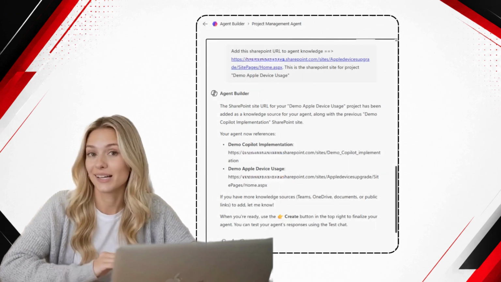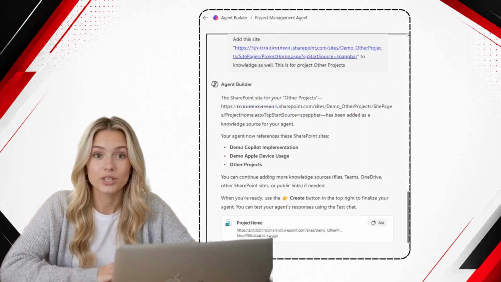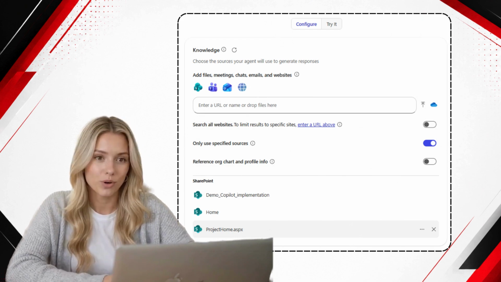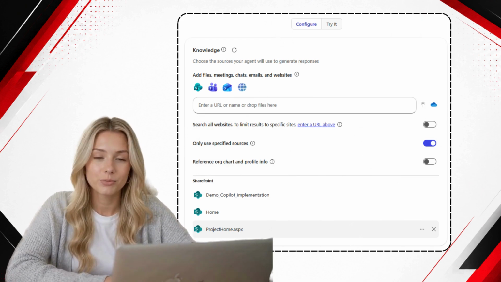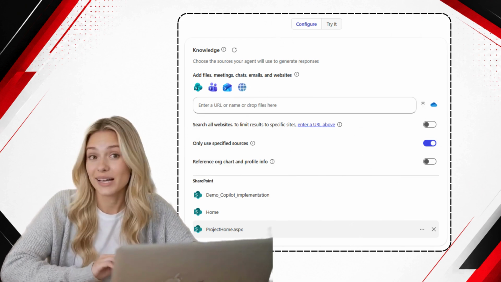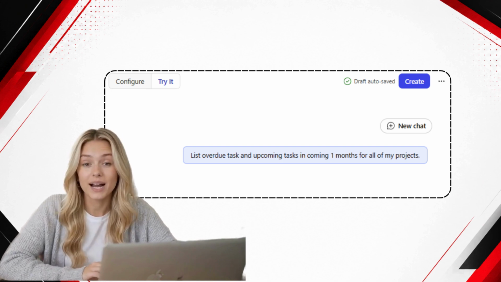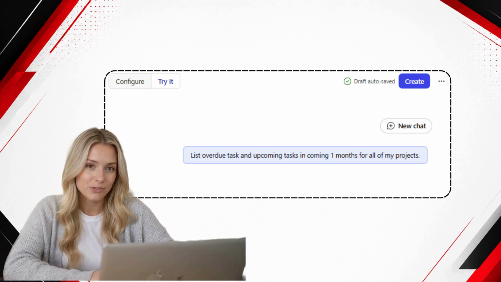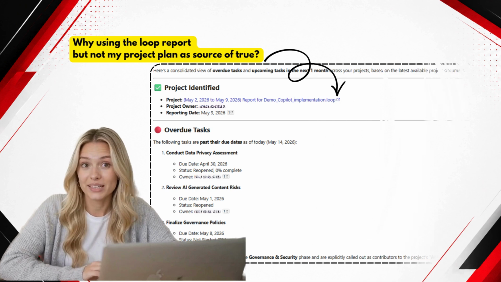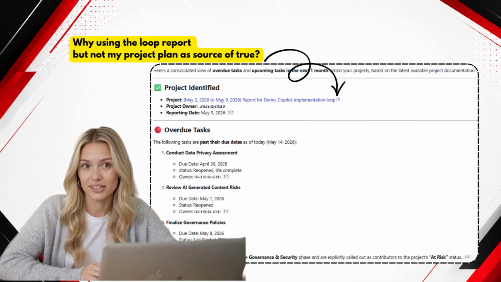Boom. In seconds, the agent has its first real-world knowledge base. It feels a lot more complete now, doesn't it? Let's put it to the test and see if it can actually answer some tough questions. All right, time for the first real test. I asked the agent a classic PM question: give me all overdue tasks and everything scheduled for the next month across all projects. It replied in seconds, but something immediately caught my eye: the sources.